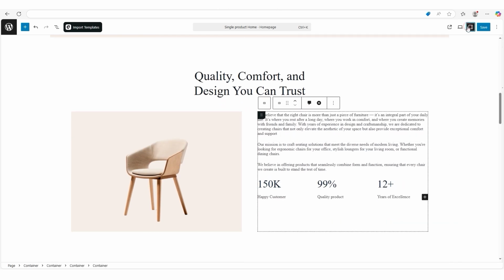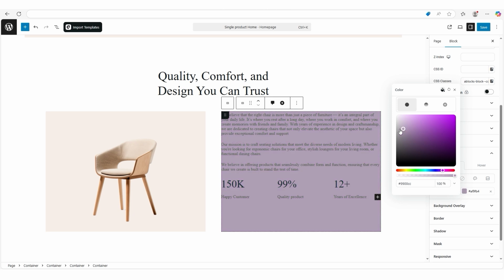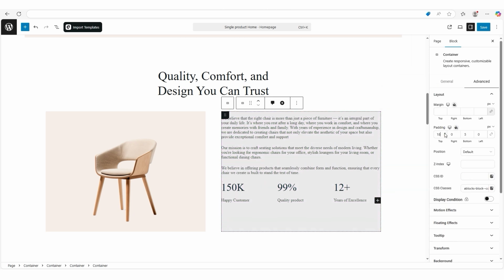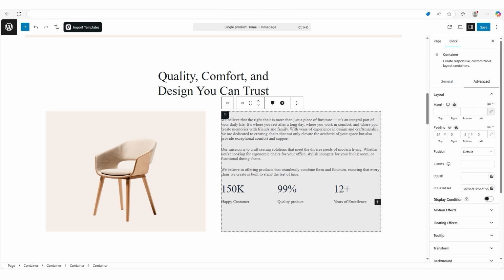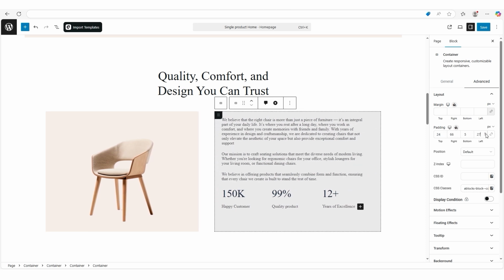Click the section and open the Settings panel. Set a background color or image that matches your brand to help the section stand out. Next, increase the top and bottom padding to create more breathing space. You can also adjust the column gap or layout for a cleaner look.